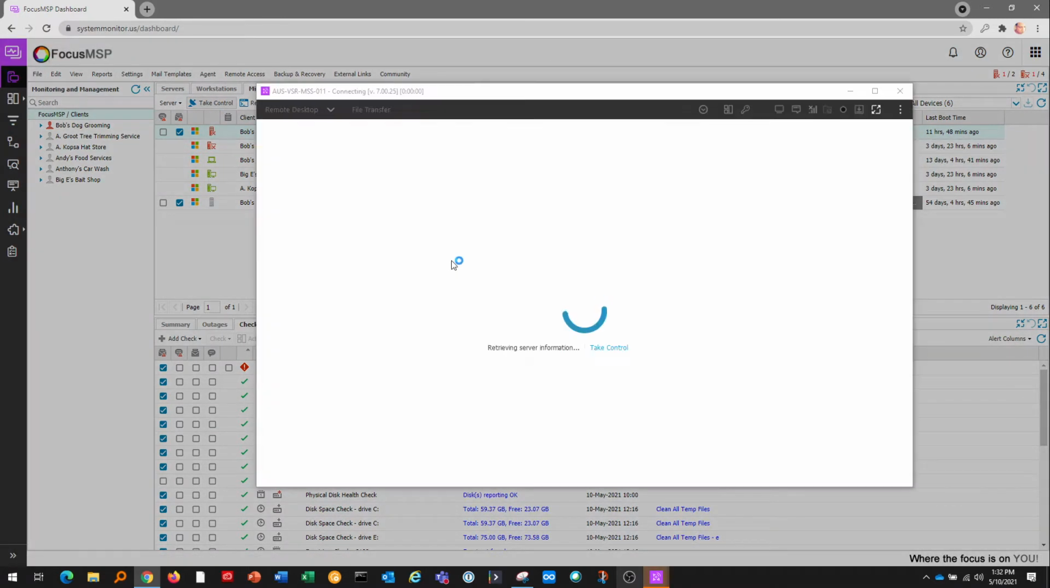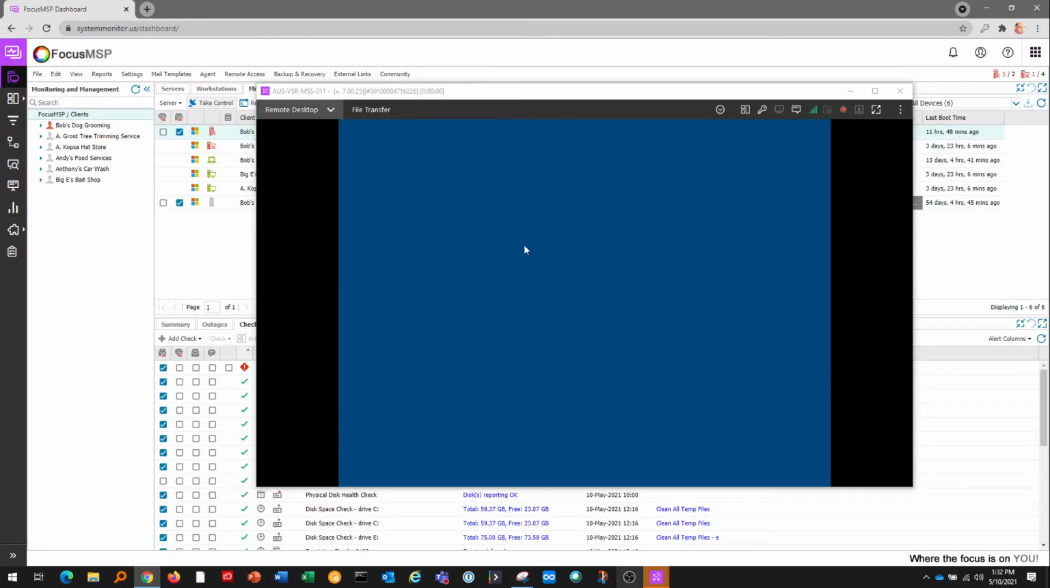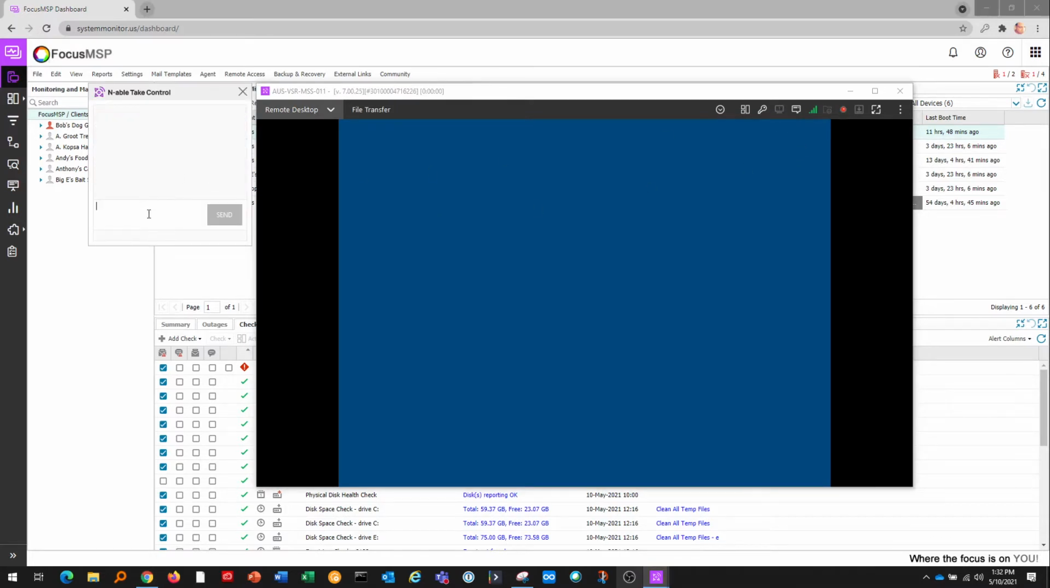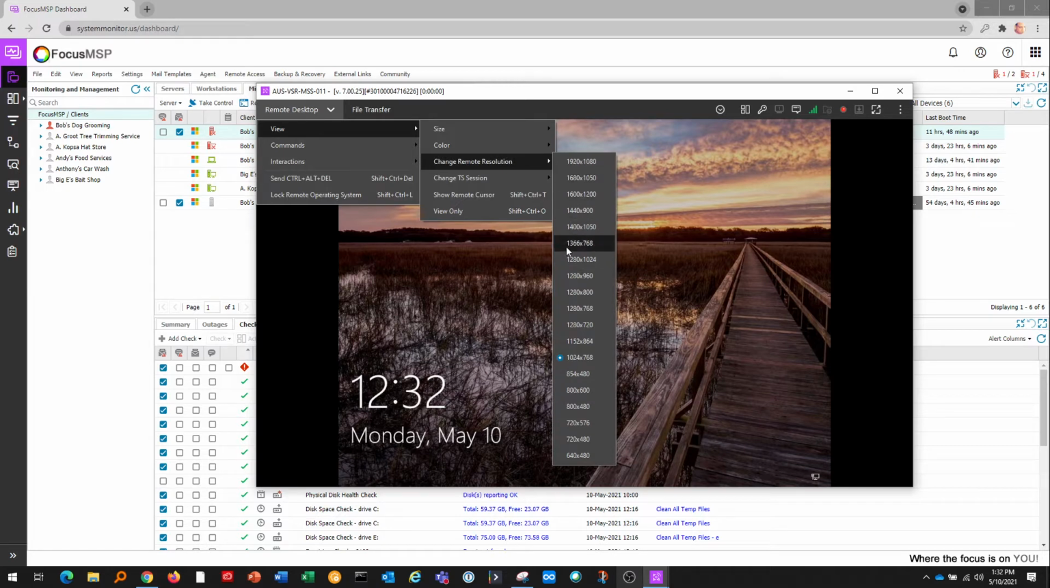Take control is our full-fledged remote access. This is going to allow you to do attended and unattended sessions. You can jump into a session with an end user. If you have your own user account on the device, you can log in to your own account. You've got multiple monitor support here. You've got two-way chat with the end user. Send that over. You've got the resolution that you can adjust.